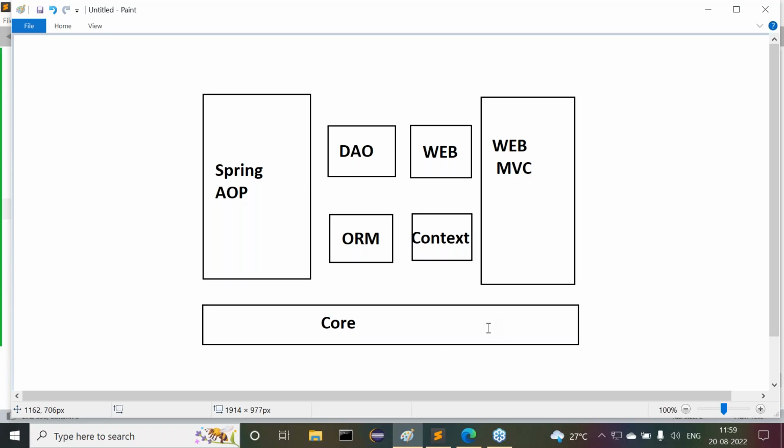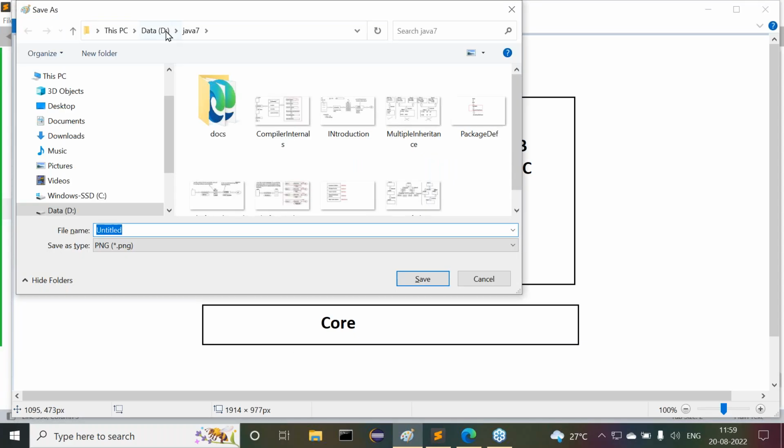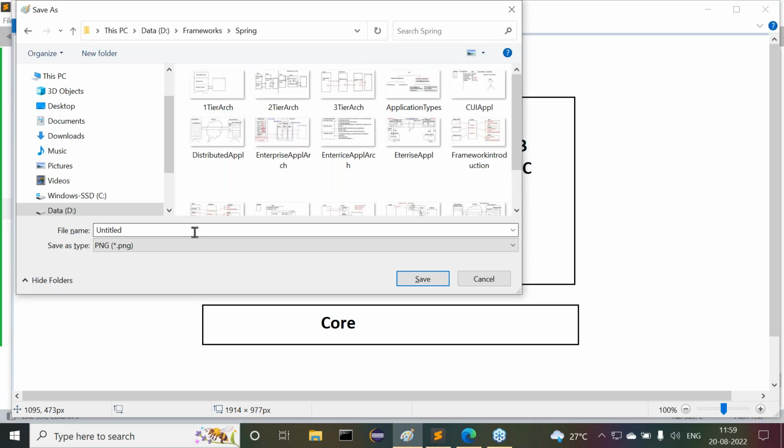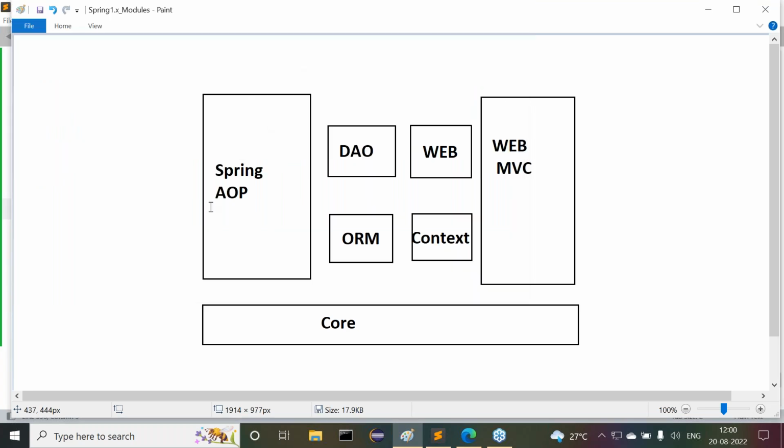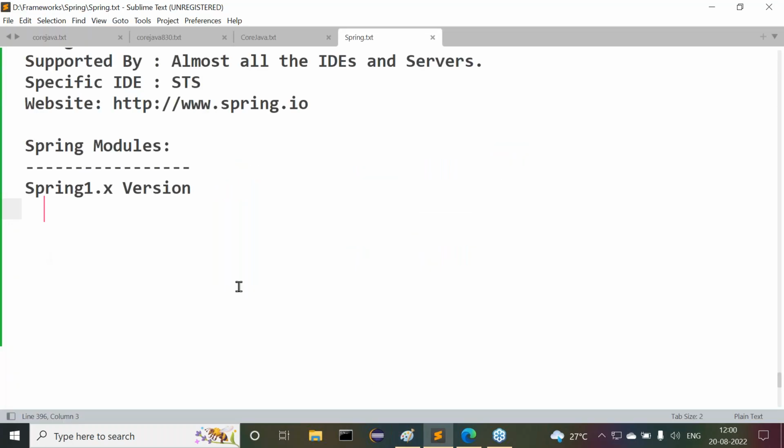Understand, guys? These are the various modules which are available. Let me prepare all the modules version-wise, and after that I will explain each and every module. The maximum required modules we are going to understand there. Now this is the Spring 1.x version modules. Observe the terminology also, which modules are newly introduced and which are not. We can check this clearly. So Spring AOP, Spring MVC, DAO, Web, ORM, Context, and Core module. Now inside these, which modules are available here?